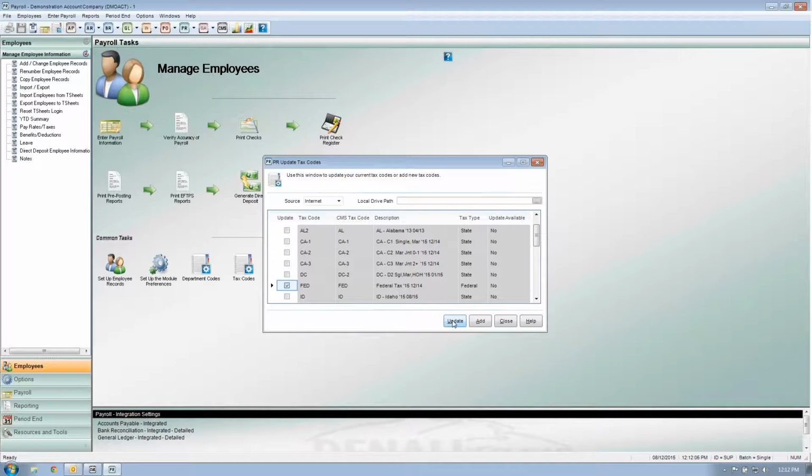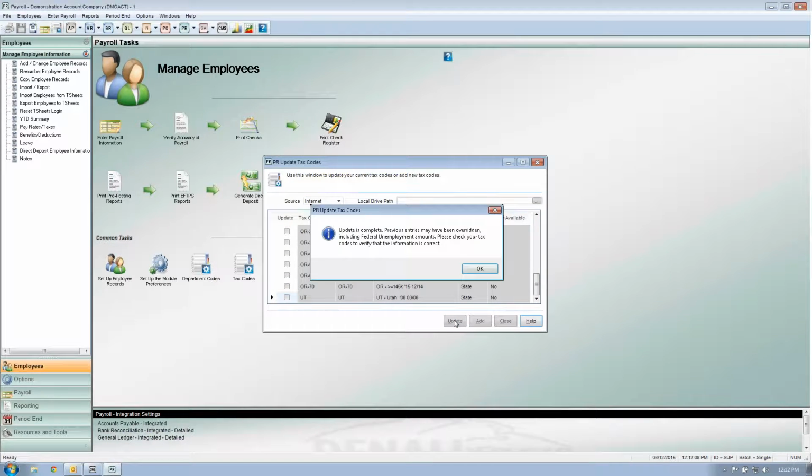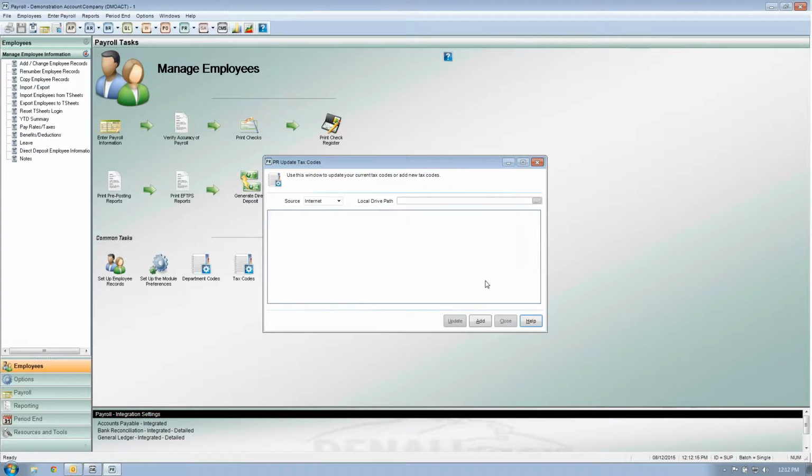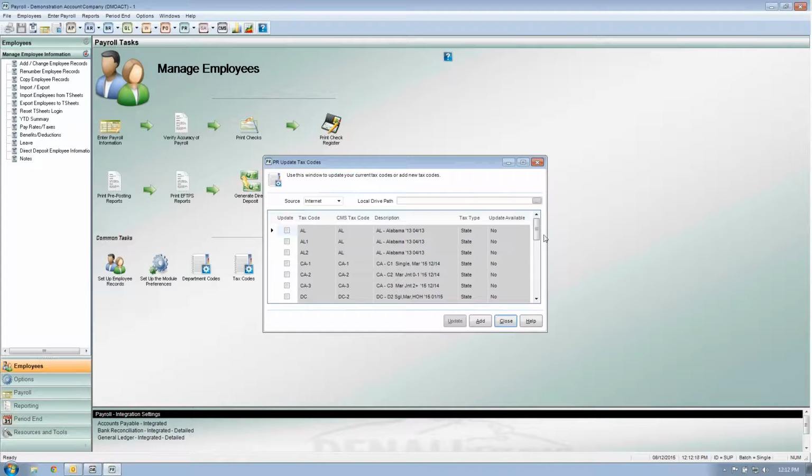If I'm manually editing the tax code at the time I try to update, it says, we can't update that because you're already in that tax table. So now that we've closed out of it, it goes ahead and updates for us. The update is now complete. Very simple system for updating your tax tables.